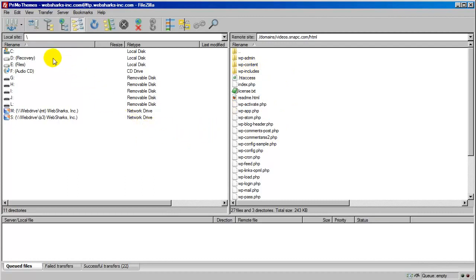So you put that information in, you connect to your server, to your web space, and this will be your installation of WordPress on the right side. This is your server. So this is videos.snapseed.com, and these are the files that make up my WordPress installation. And on the left I have all of the drives on my computer. So on the left I just navigate and find the file I want to upload.